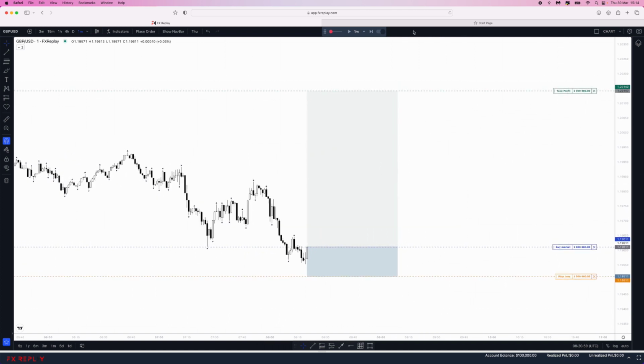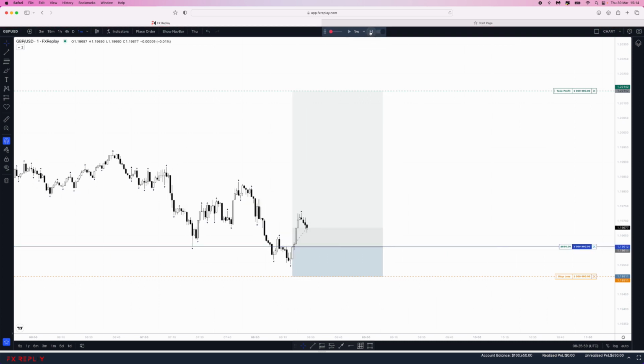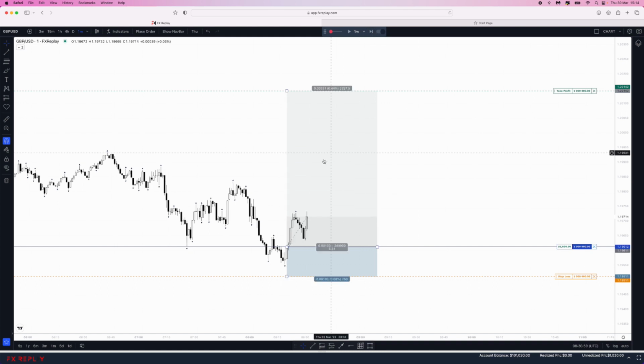Once we do this, what I'm going to do now is simply wait and see what happens with price. So let's just play price forward. As you see, we're coming up a little bit now, and then we're having a little bit of a pullback. So once we break this high right here, I might then want to trail my stop loss below this low. So let's just see.